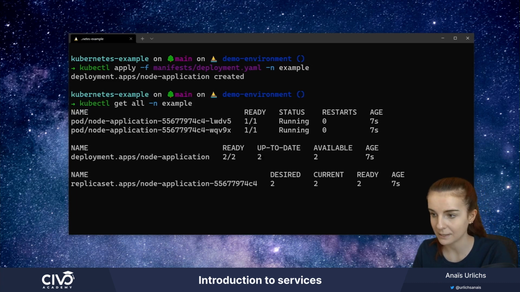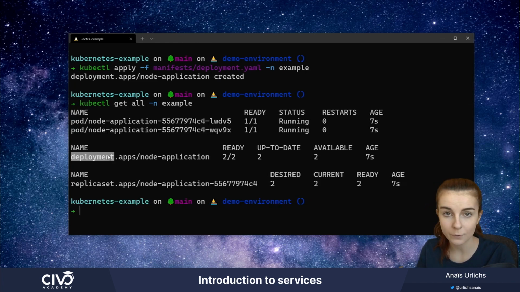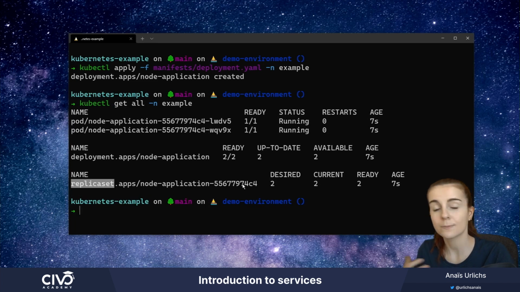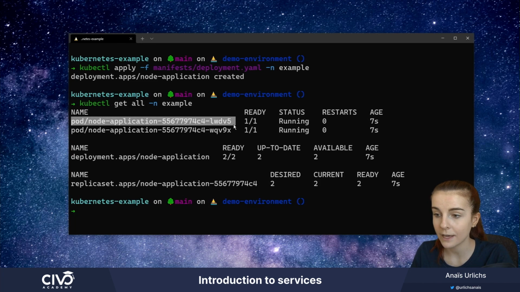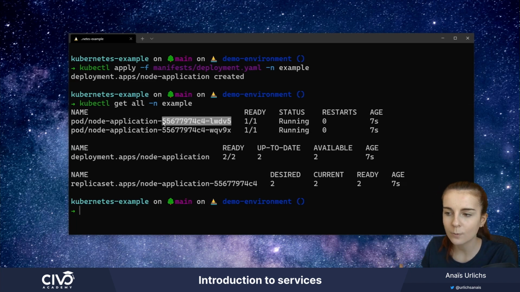Now, as you can see, we have here our deployment resource that we just specified within the YAML. And then we have here our replica set. The replica set specifies the number of desired pods. Now, as you can see, we have 2 pods running right now within our cluster. And as you can see right now, they don't have a nice readable name like we had before. Instead, the nice readable name is within our deployment.